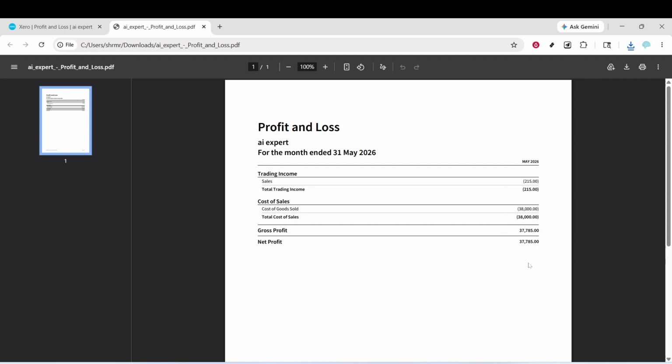And that's it. You've successfully exported a profit and loss report as a PDF in Xero, ready for sharing, printing, or financial reporting.